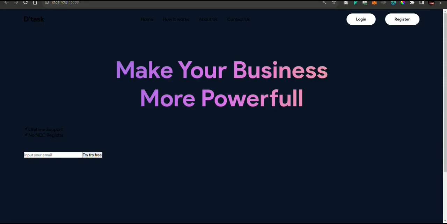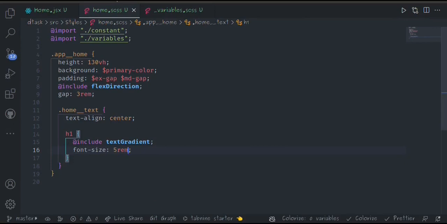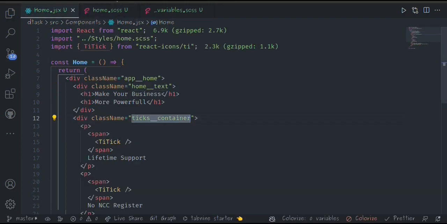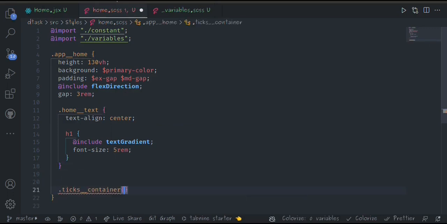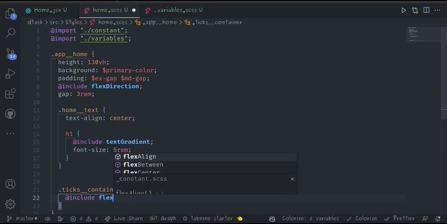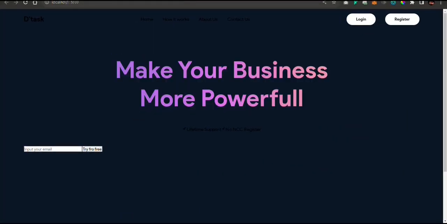So it is changed, which is really great, with SAS. Everything is being simplified for us so that we don't go in haste to start doing the other stuff. So if I go back here and I take my ticks container and I paste it here, what I need to do is first include @flex center, like this. You can see it has centered everything we need here.